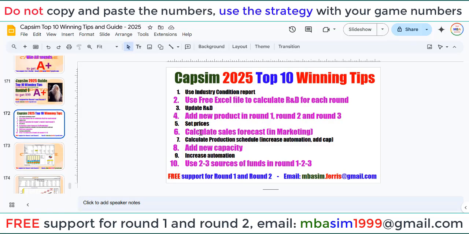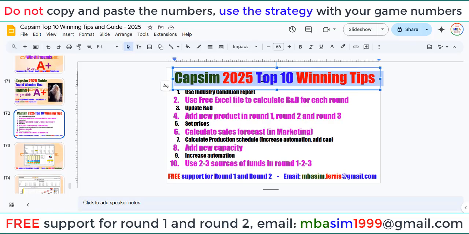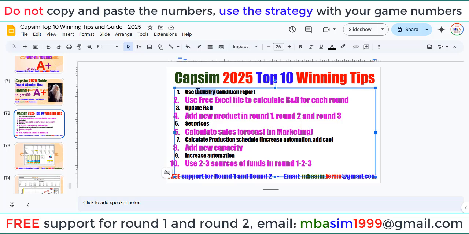So I have shown you all the decisions for all the top 10 winning tips for round 1. Use the industry condition report, use the free Excel file to calculate R&D, update R&D each round, add new product in round 1, and we win. We are going to add new products in round 2, round 3. We set the prices, explain how to set the price, we calculate the sales forecast. I explain to you how to calculate that, and also how to calculate the production.